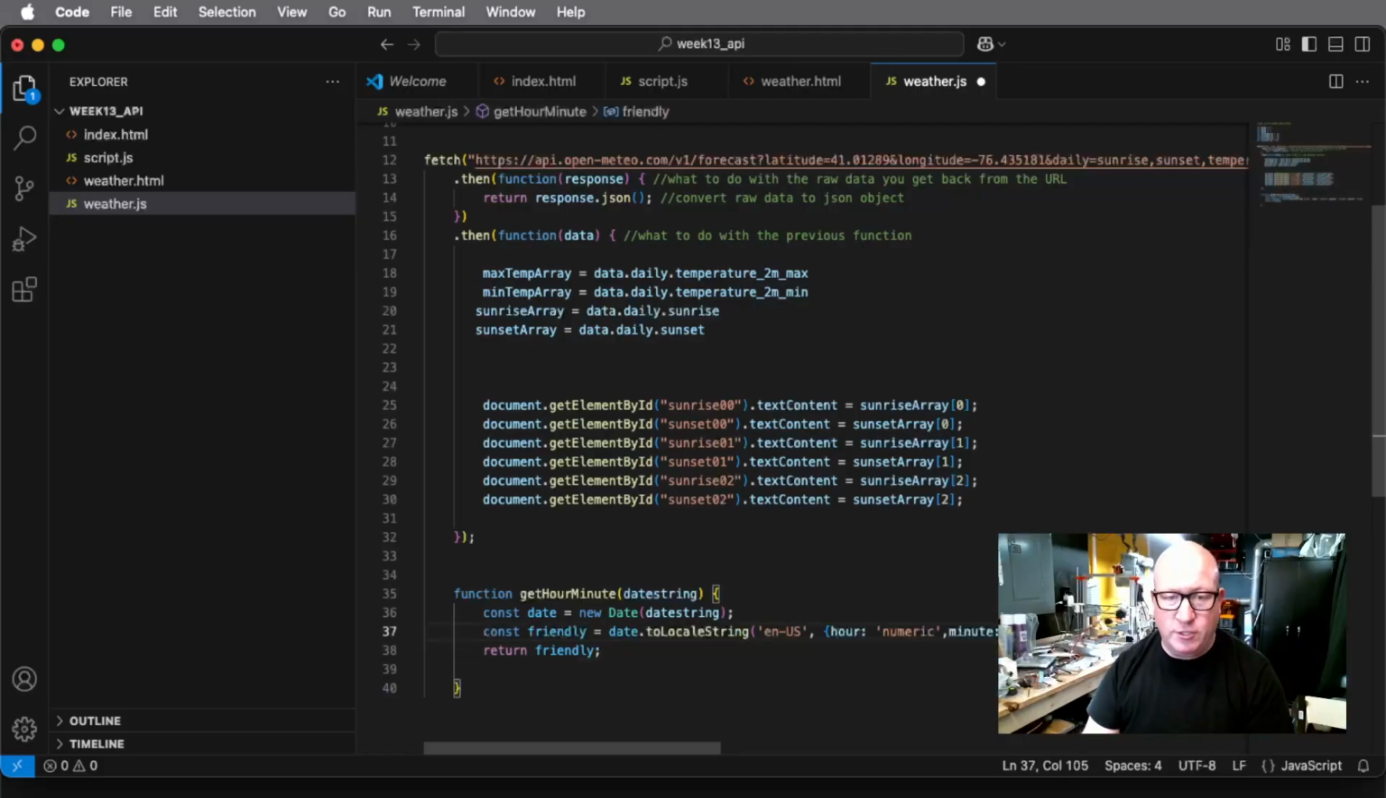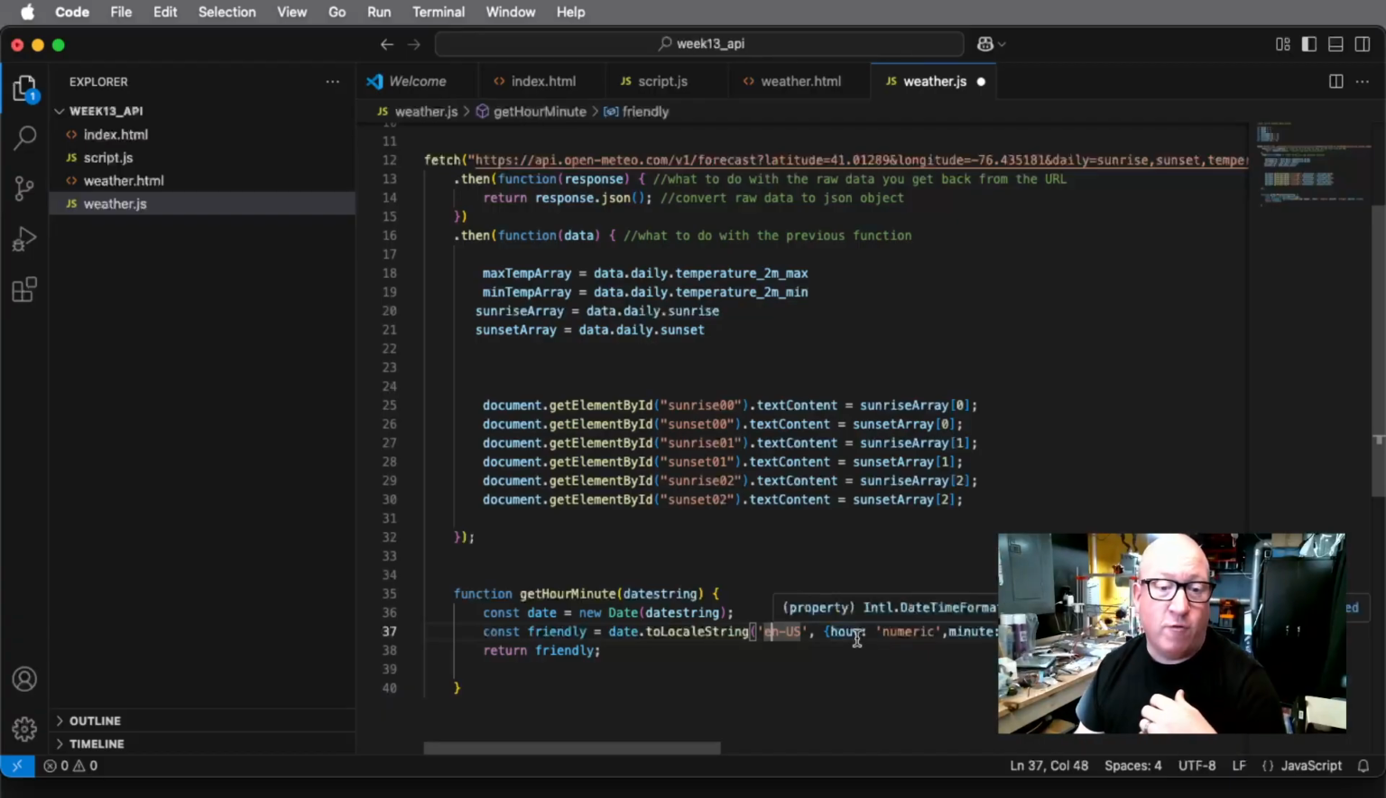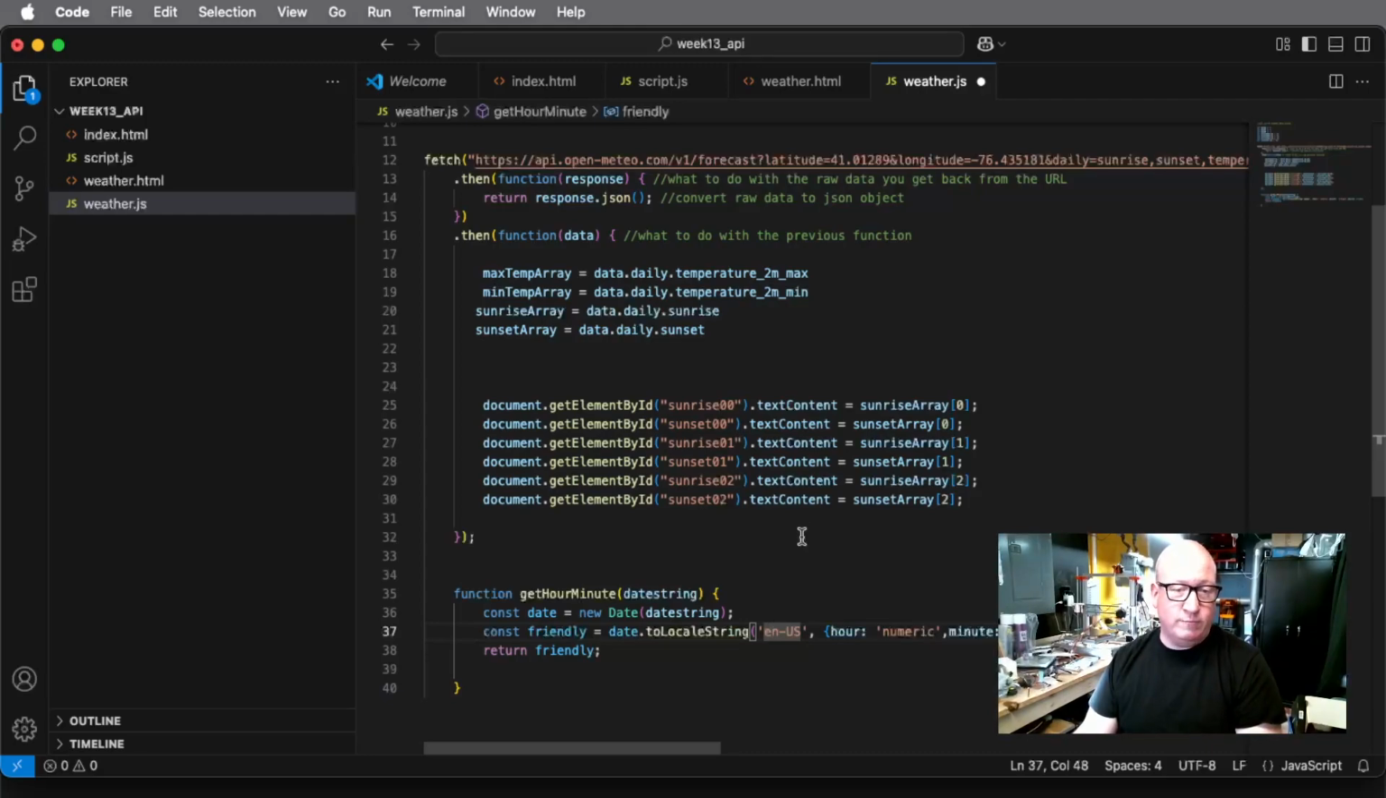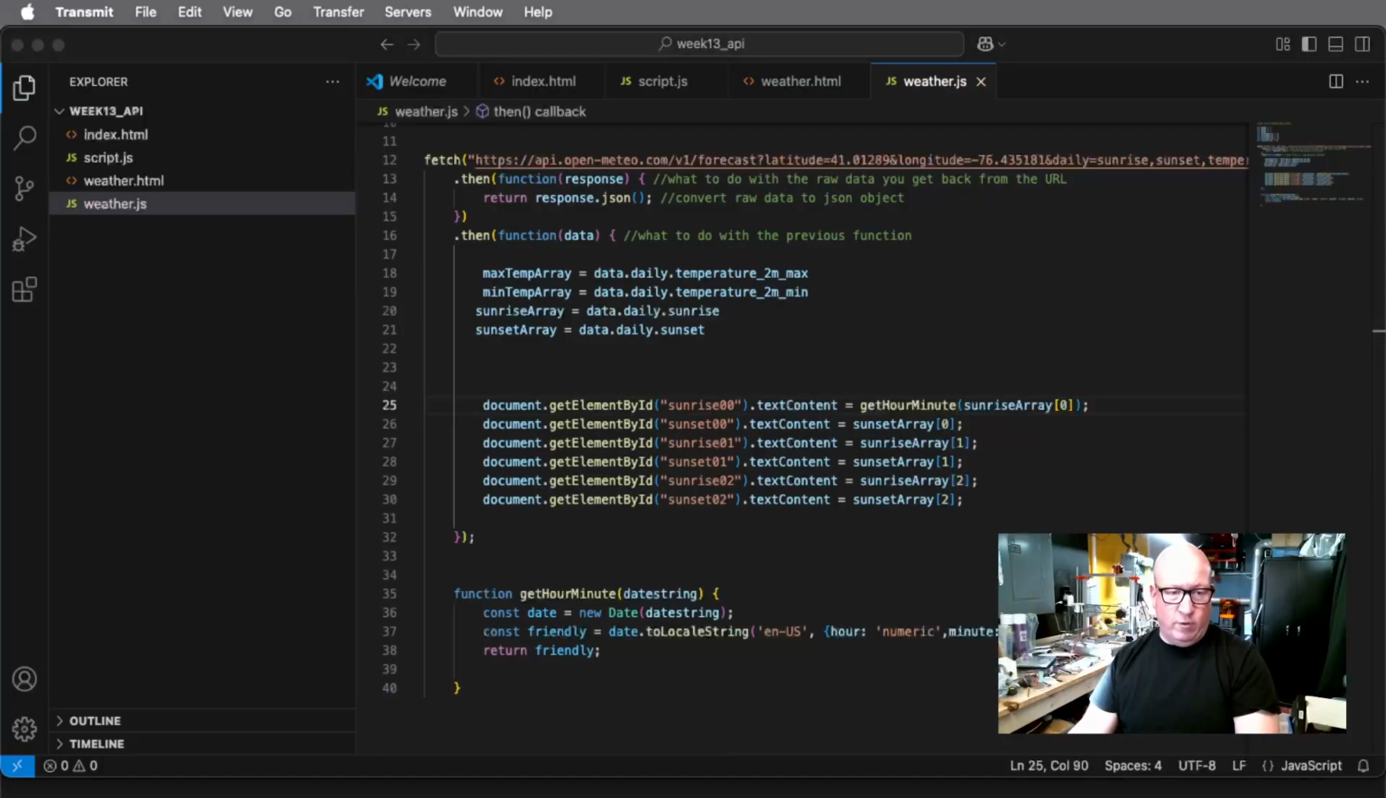So what is happening, the 2 parameters are the language and then how you want the different parts formatted. We're only going to format hour and minute. We'll see how this works. I hope it works well. And then how can we do this? We can say textContent equals getHourMinute of this. We'll save it. We'll move it to our server.